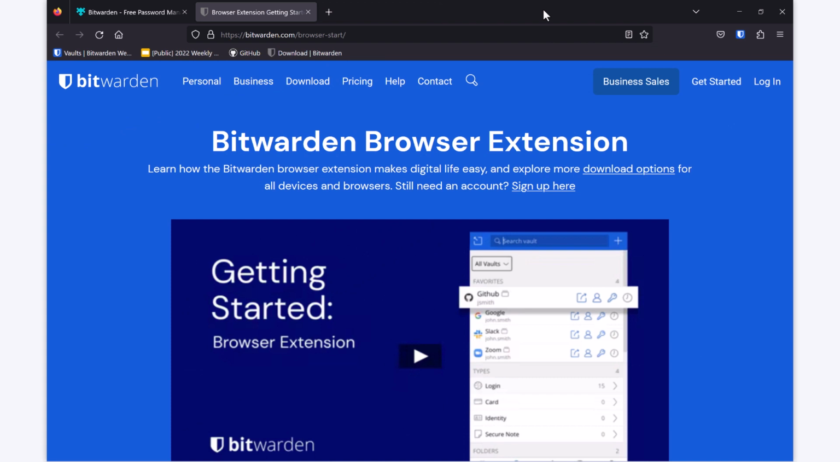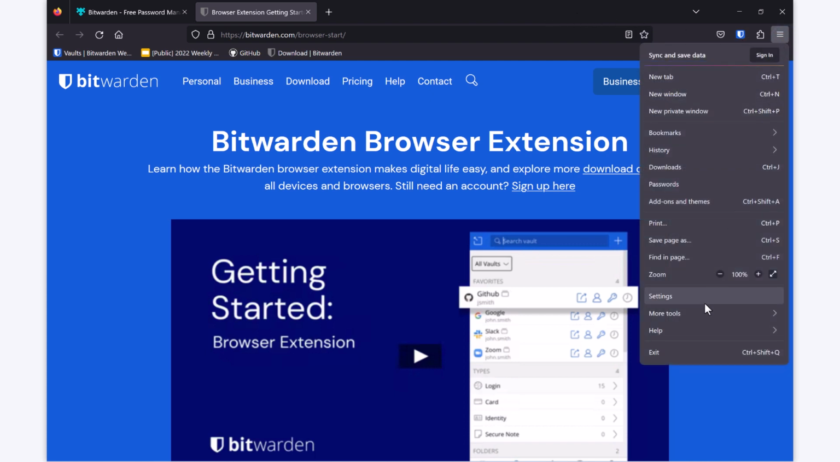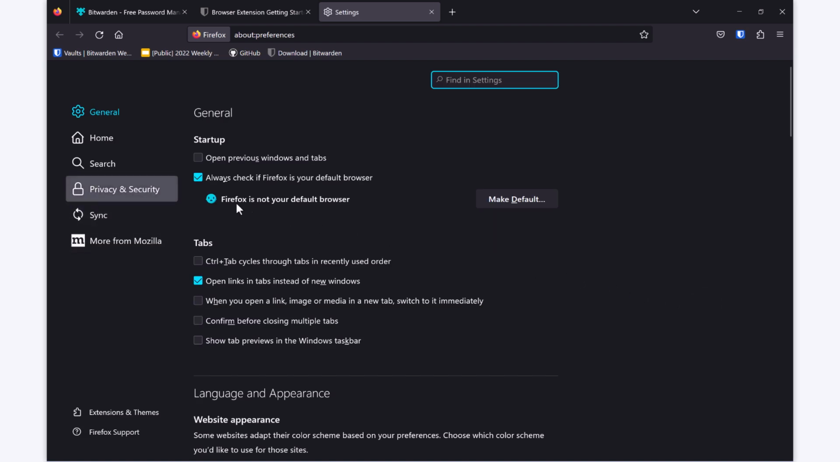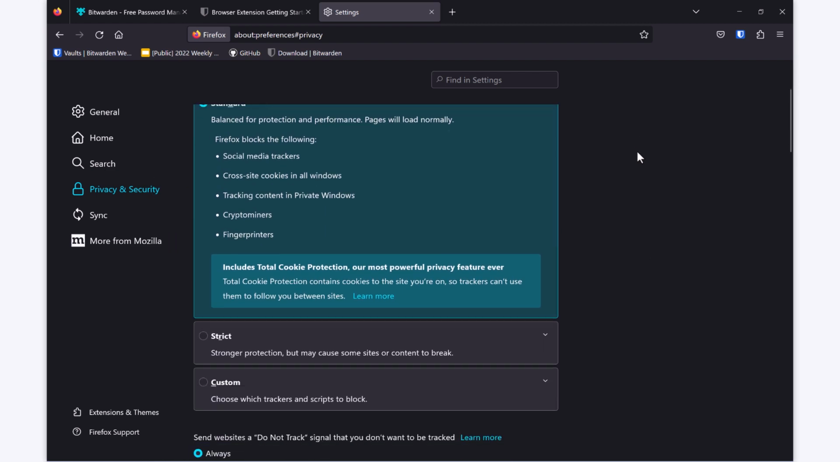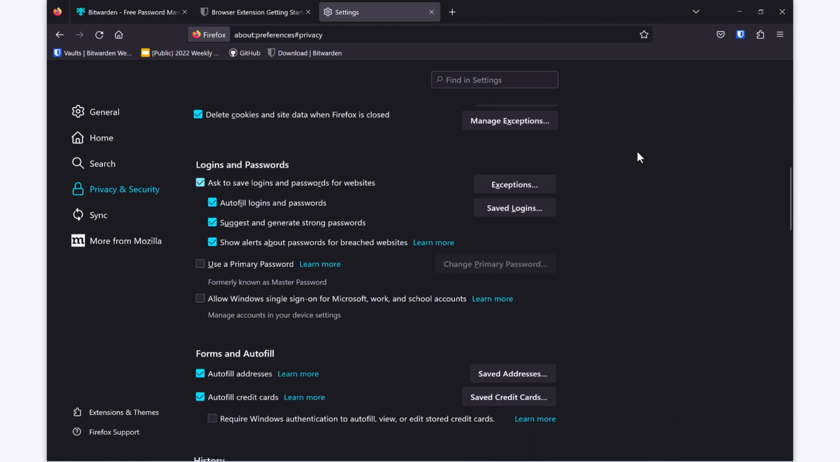So another thing that you'll want to make sure to do is ensure that you're not having any conflicts between your browser's built-in password manager and Bitwarden. The way that you'll typically do this is through your settings. So in my case, I'm going to my menu and then settings. And then it's, again, typically going to be in privacy and security. So I'm going to scroll down to where it's going to ask me to save logins and passwords for websites and just uncheck that box. This is ensuring that Bitwarden is always going to be the default when asking to save logins and passwords for other websites.